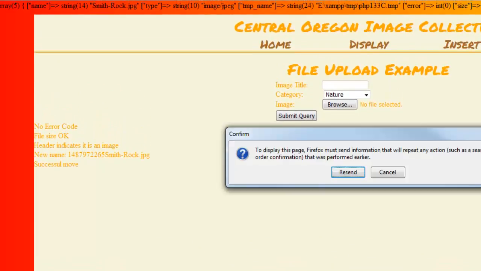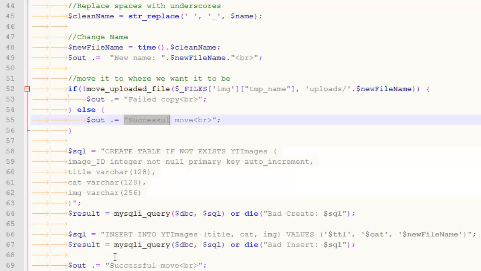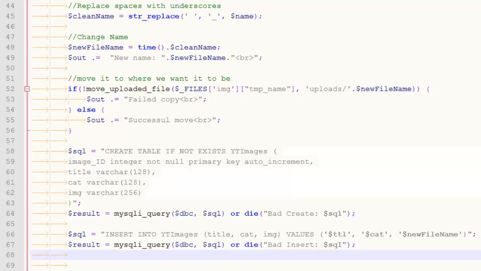So if I refresh this, I get successful move. At this point I realized that was probably not a very good debugging message, but you can see where that one came from. I did successful move here, and I did it here. This is not the most rational debugging message, so I'll just pull that out, and let's go see whether this worked.